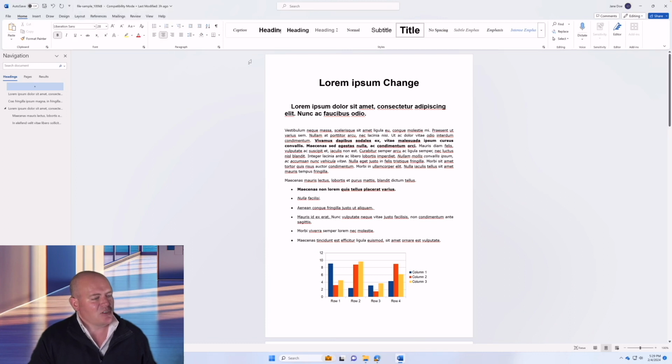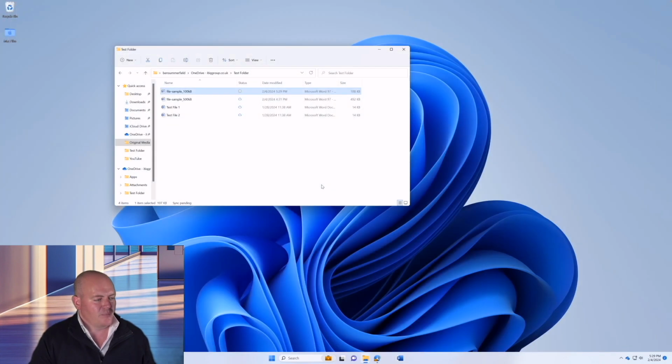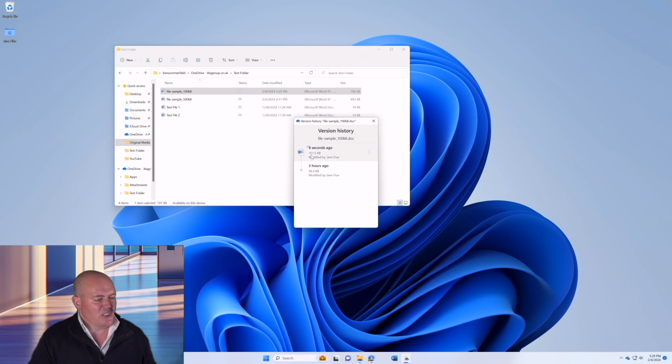So let's just close that file. Do we want to save our changes? Yes, we do. And now you will see, if I right mouse click, go to OneDrive, and I look at the version history, you can see it was modified. You can see who it was modified by and when it was modified. And if we were to click the original version, we have got the ability to view that, or we've got the ability to restore it to the original version.